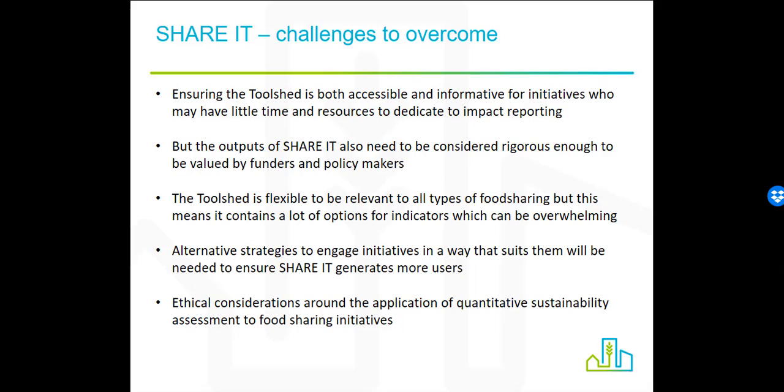Generally, with the type of organisations that food sharing initiatives are, the project will in the future look at alternative strategies for engaging initiatives in a way that suits them, to use Share It to create impact reports and engage with the Talent Garden and the Greenhouse. That will be the next phase of work effectively, to try and build up a user base by looking at strategies of engagement with Share It.